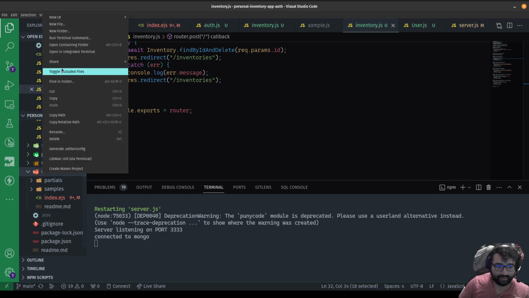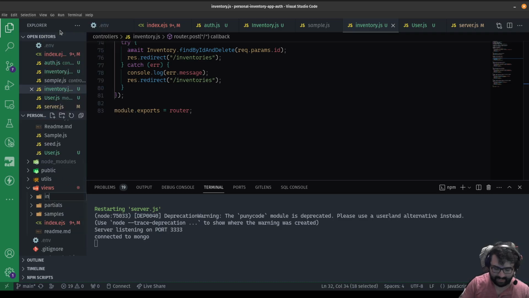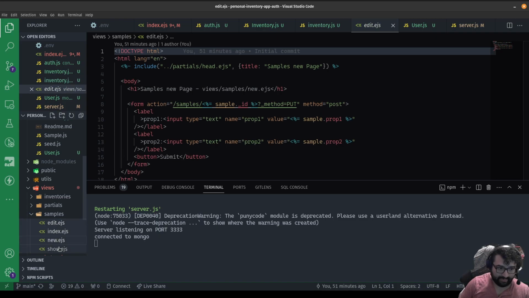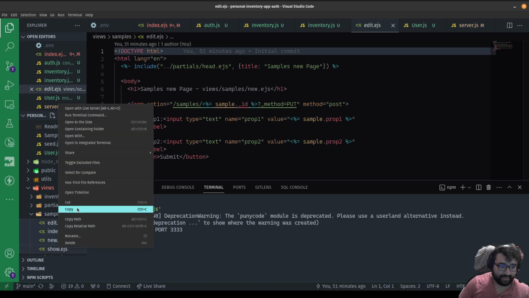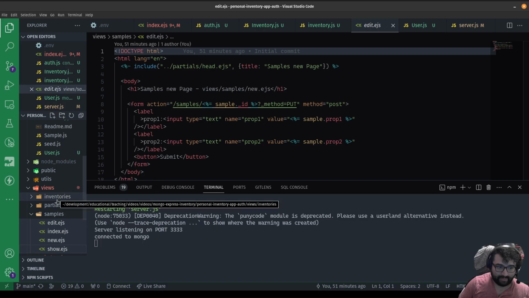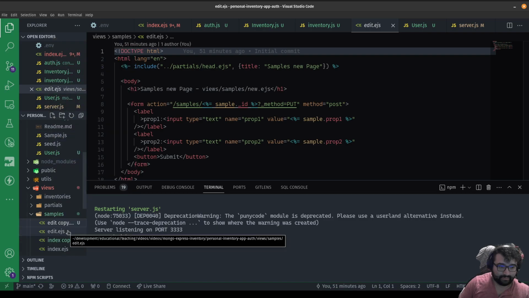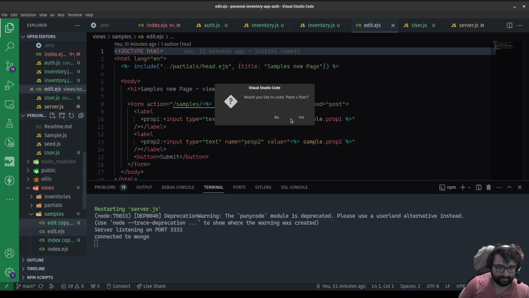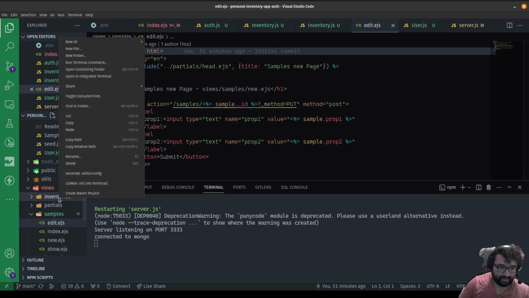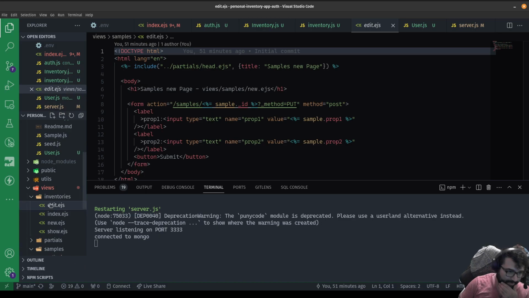So I'm going to create a folder for my inventories. And then in my samples folder, I have a copy of what each view should be. So I can just copy that. I just have to edit it for my needs. Okay. Inventories goes here. Oops, I copied them into the same folder. Yes. I want to paste them into here. Perfect.